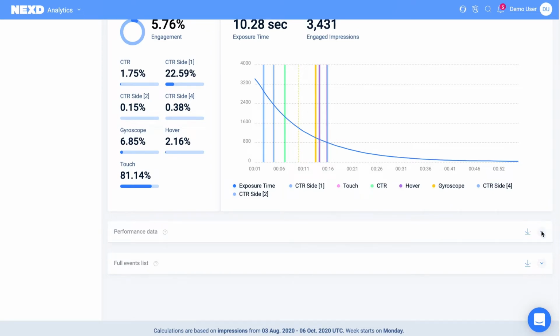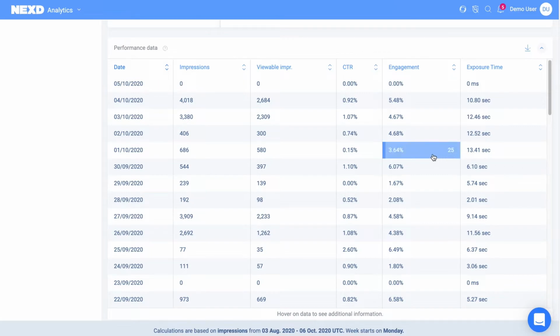Performance data is a table with the metrics separated by date. By hovering on the numbers, you can see the event count, in addition to the percentage for each metric.